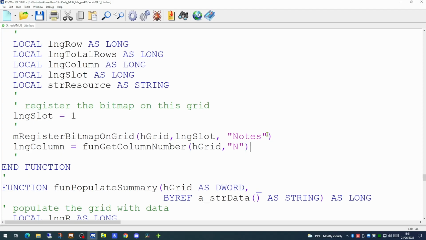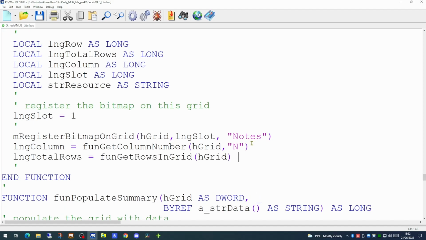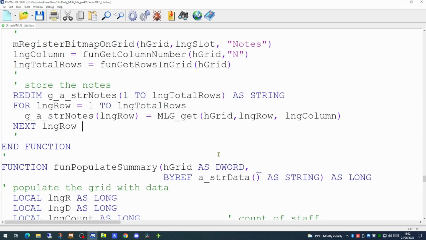We can then use our existing function to get the column number of the N column, and since we've already populated the grid, we'll know how many rows are in it using the getRowsInGrid function. Having got this far, we now have to store any notes that are in the grid already into our global notes array. This can be done with a simple for next loop.